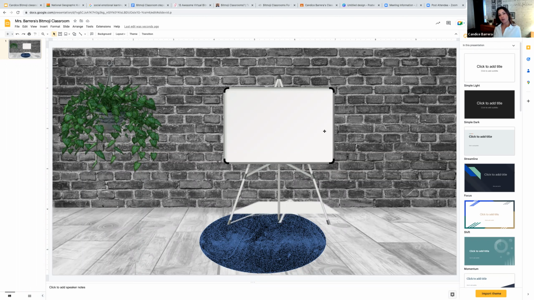But I'll show you how we'll include text on there if you want to actually put your assignments on. But for now, let's go ahead and keep it going with the images. What else did we have on my finished Bitmoji Classroom?